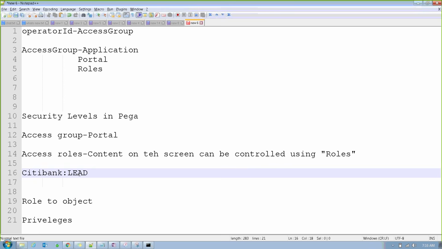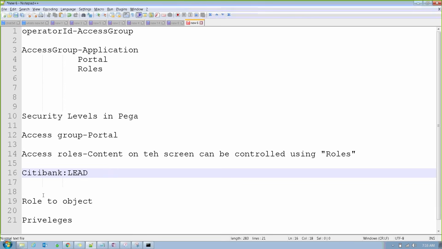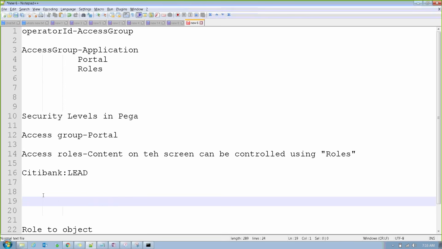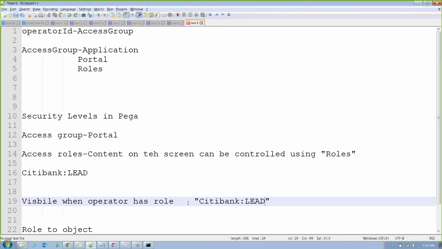Simply adding a role to your access group doesn't serve the purpose. Nothing happens. So you added a role here. Does it restrict my access? No, it's not going to restrict. Why would it restrict? You can restrict it only when you go to your screen and put a visible when condition. Visible when operator has role, only then it will work.